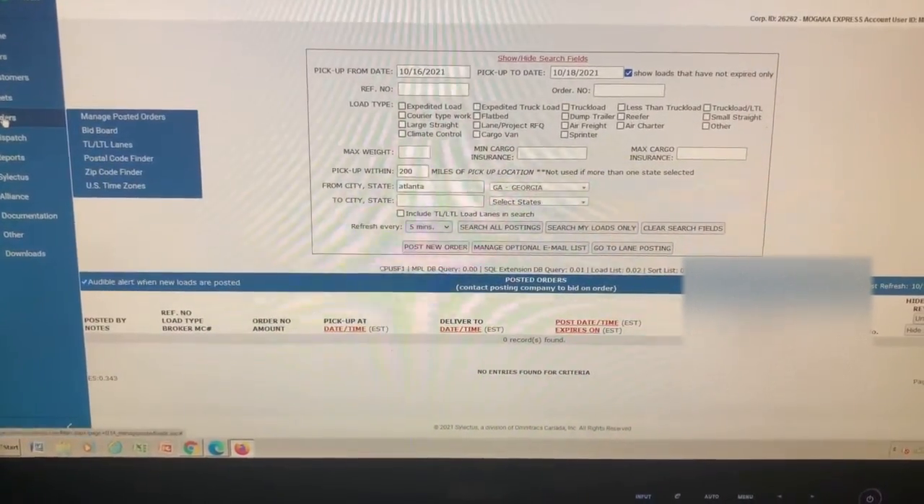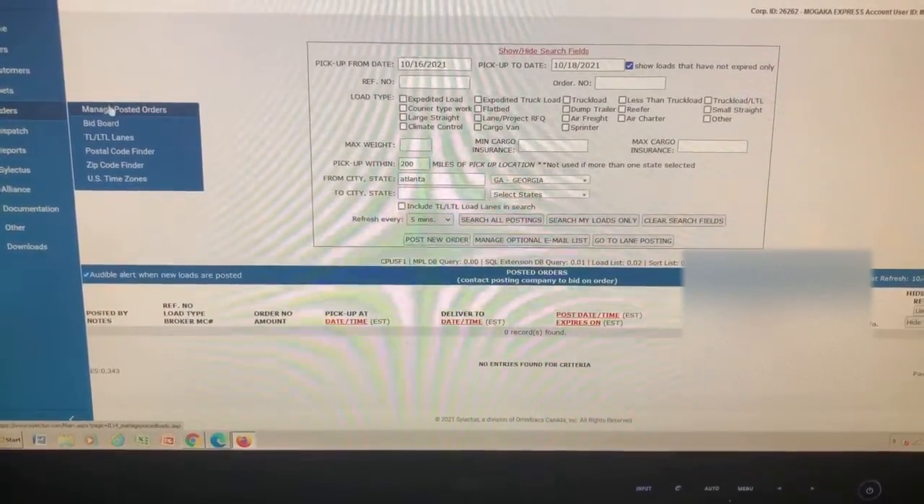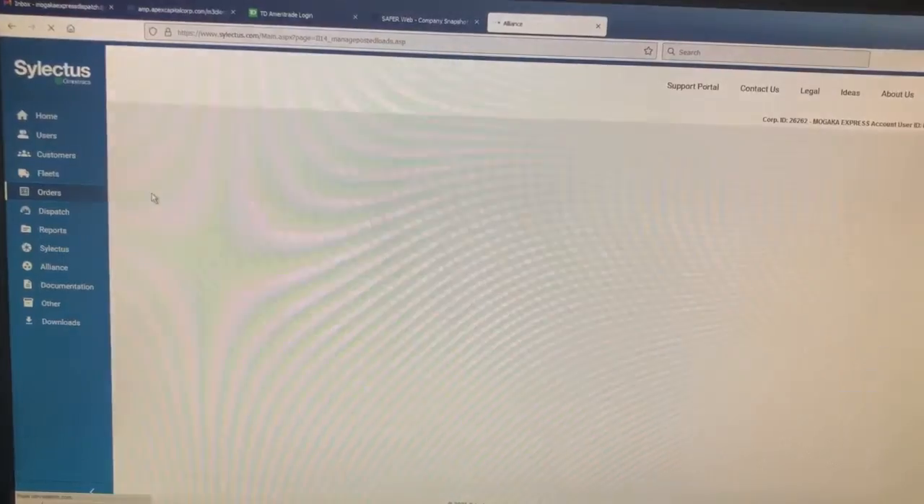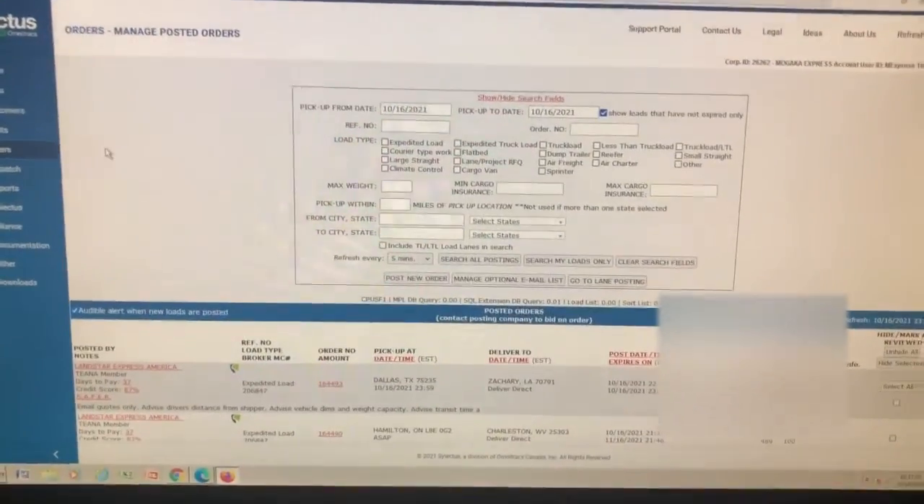So most of you go to the orders and do the manage. When you do that, it loads.